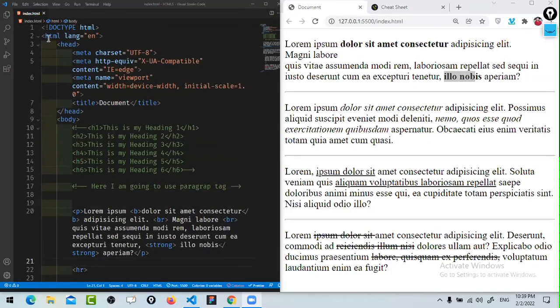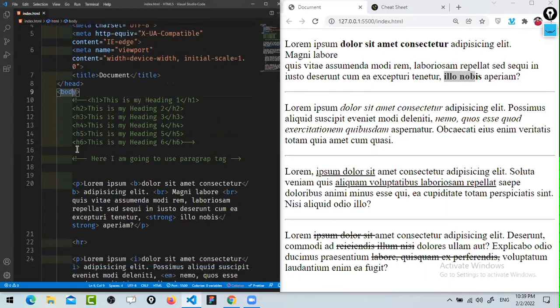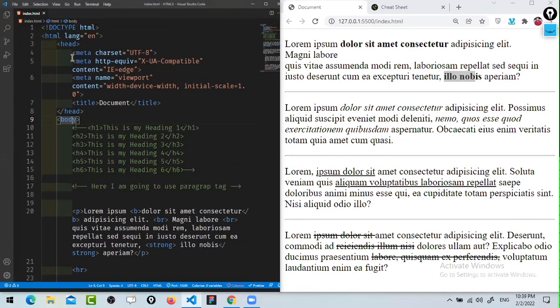I'm sharing my screen. The root element will always be HTML, and inside that we have just two children. The first one is head, and the other is body. Whatever content you want to display on the page goes inside body, and whatever metadata, meaning information about that page, you want to provide goes inside head.